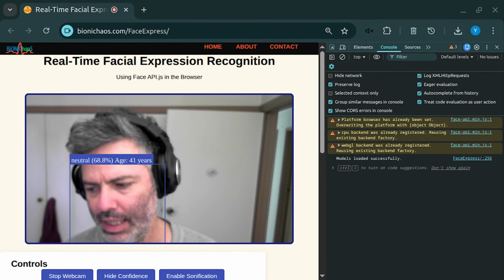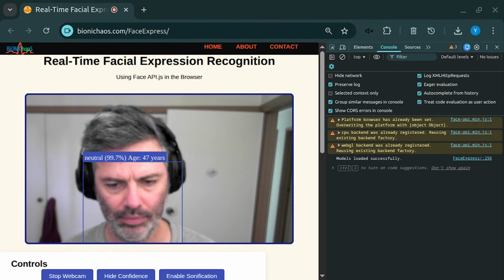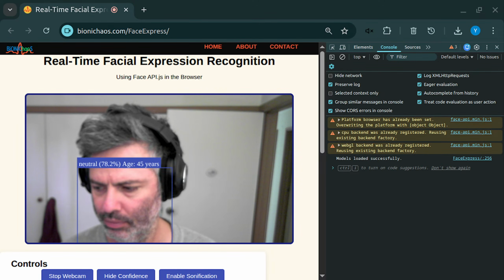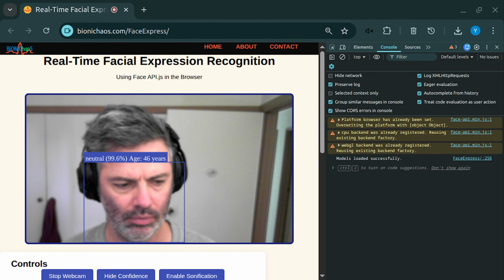Try it again. Developer Brief, enhancing real-time facial analysis web application. The accuracy, robustness, and functionality of the current real-time facial expression recognition web.